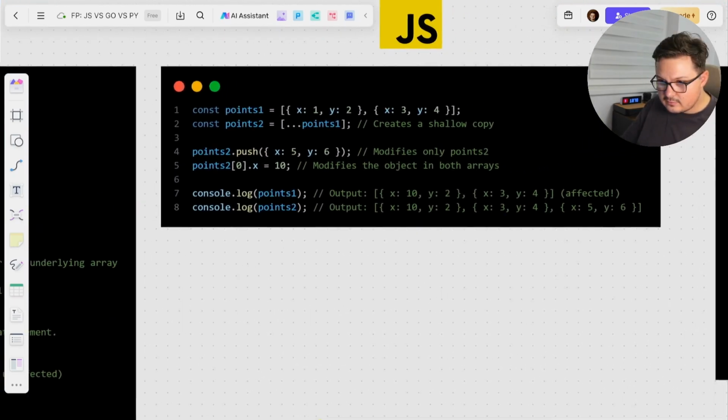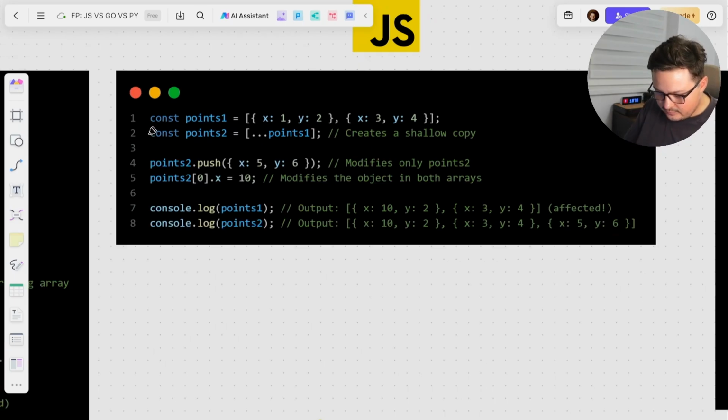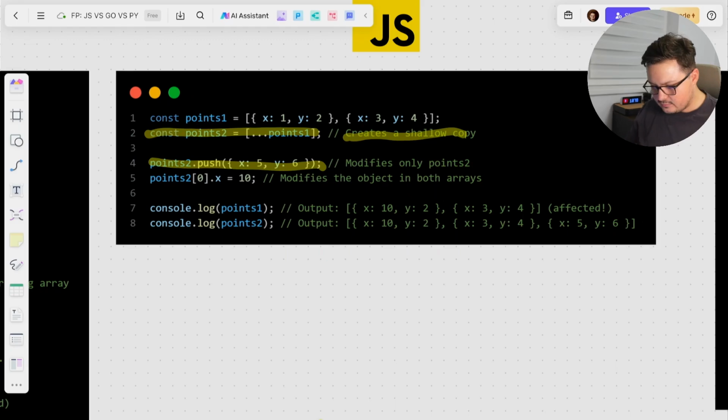Now contrast this to the JavaScript example, where we use the spread operator to create a copy of the points array, but bear in mind this is a shallow copy. And what does this mean? This means that if we push to the new array, sure, it modifies only the new array. However, if we try to modify a value in the existing array, it modifies it by reference, and you end up modifying the object in both arrays. So as you can see, we set the x to 10, and x is now 10 in both arrays.